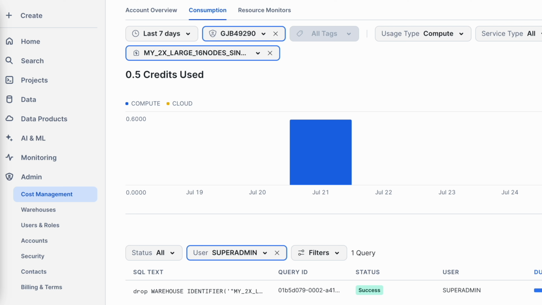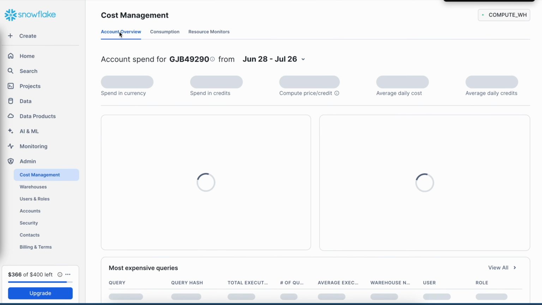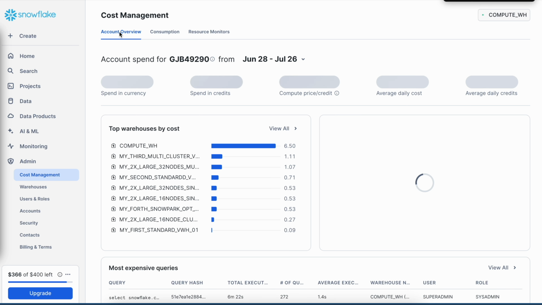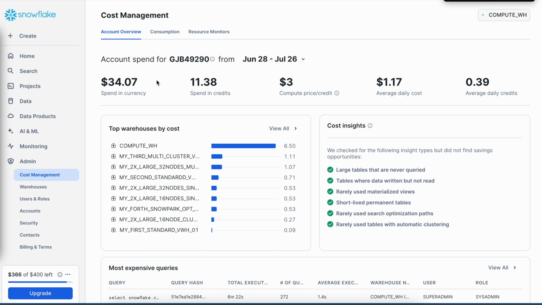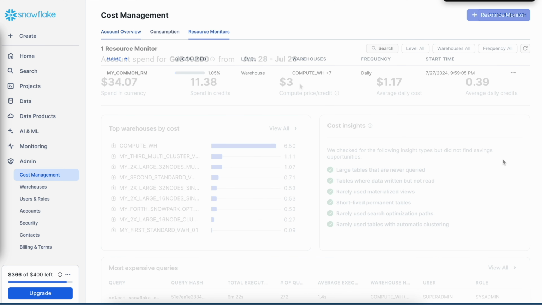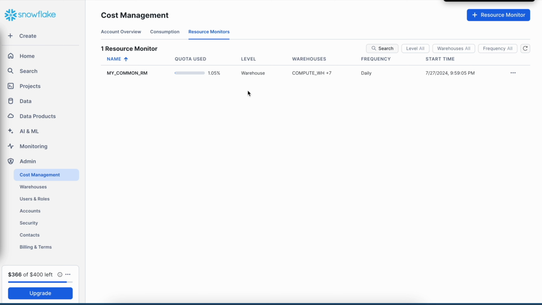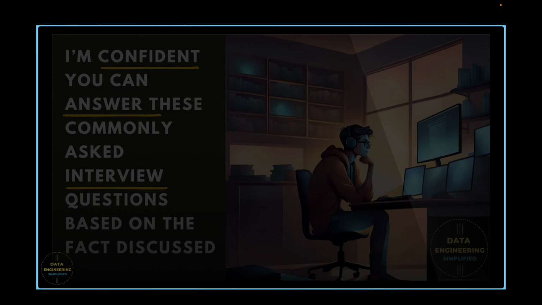Here, you see I executed one drop statement. So cost management is a very, very important screen where you can come and start validating the credit cost. If I come to the account overview, here I would be able to see my dollar value. I have spent around 34.07, which is 11.38 credits at a $3 per credit price. Looks good. And if I go to the resource monitor, which we have seen earlier, my resource monitor quota is only 1.05 and I have given around 20 credits per day.